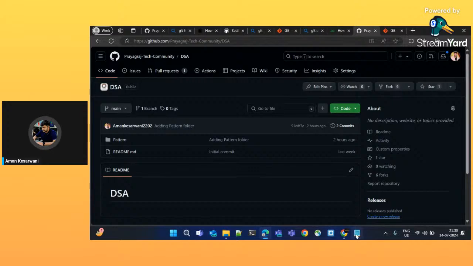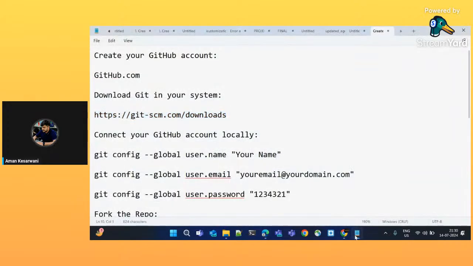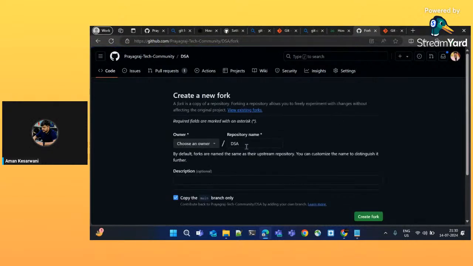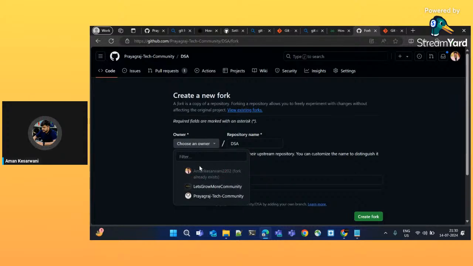So the first step that you need is forking this repository. First, you have to click on fork. If this is already forked, you will get an error. The name you can customize, whatever name is feasible to you if you are okay with it. And you can see it's saying it already exists. That means I have already forked it, right? So I don't need to do it again.